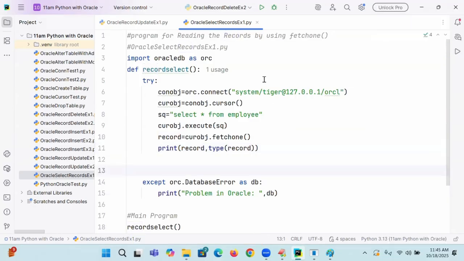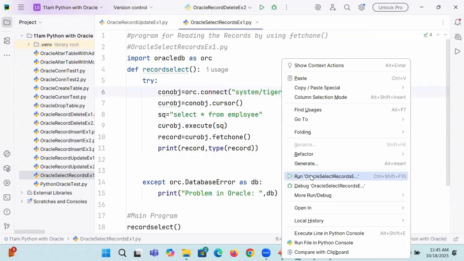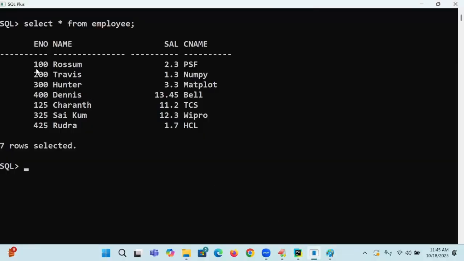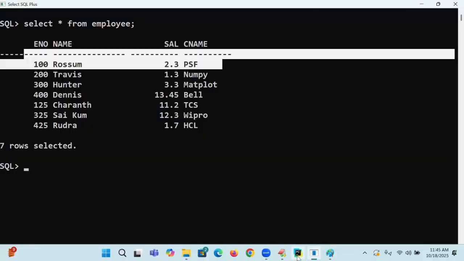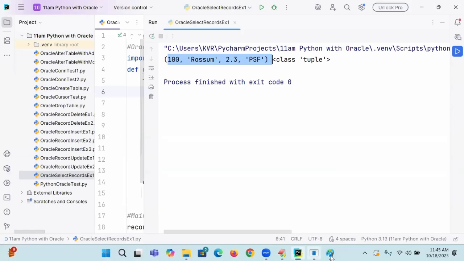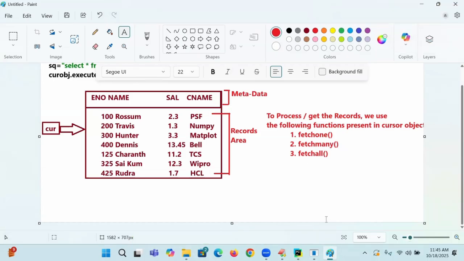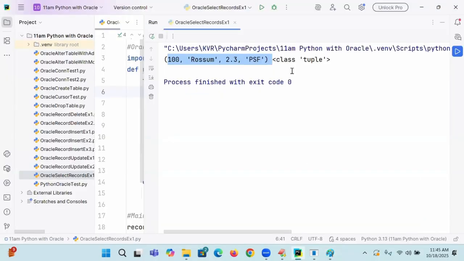So I will execute. See, students, the first record is going to come. What is the first record you see? Rosa. Even in my diagrammatic representation, the first record is Rosa. Are you getting me? So this is the one I got. Which type? Tuple.